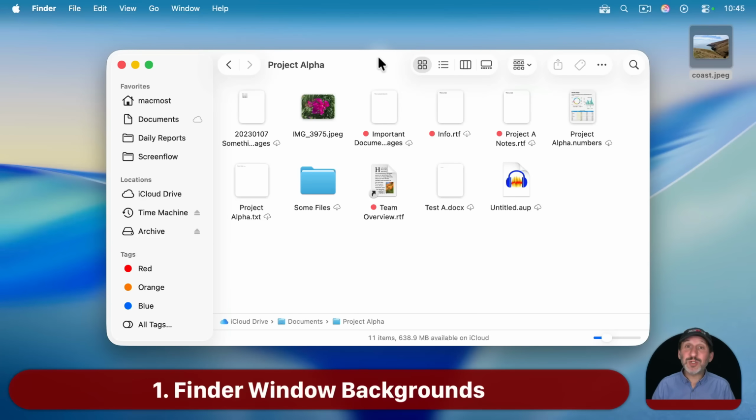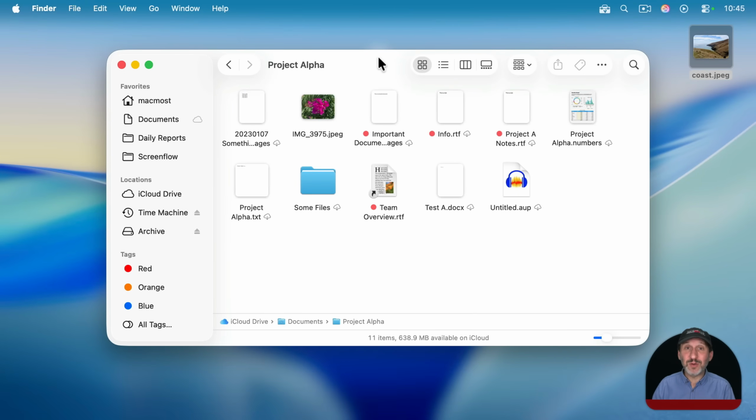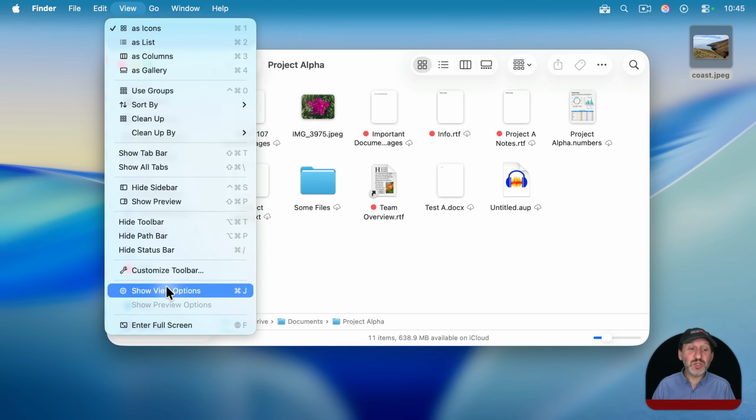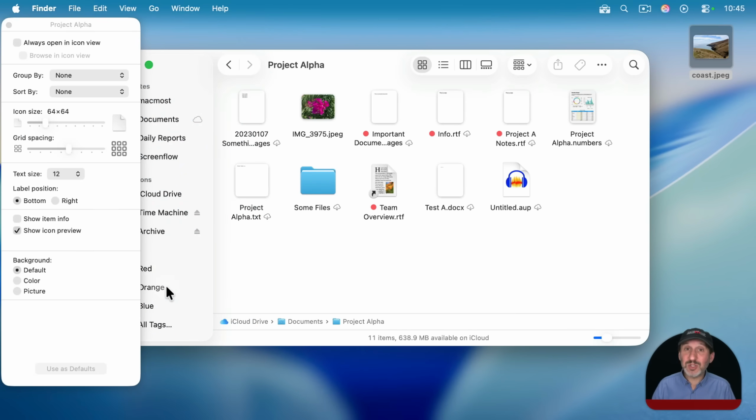So the first one I want to show you is putting a background behind Finder windows in specific folders. For instance, here I'm looking at a folder and you can see I'm in icon view. This only works in icon view. Now, it's got a standard white background behind the icons, but you could change that. If you go to View and then Show View Options or simply Command J, you'll see Background, Default, Color and Picture. Again, this only appears if you're in icon view.